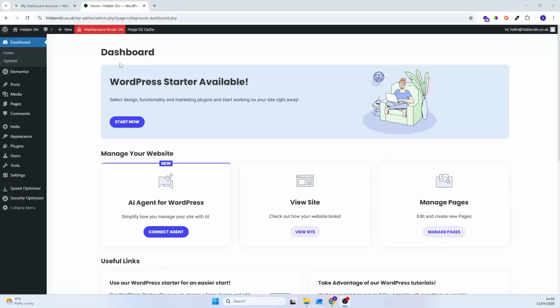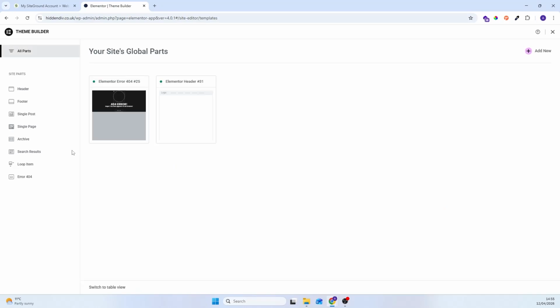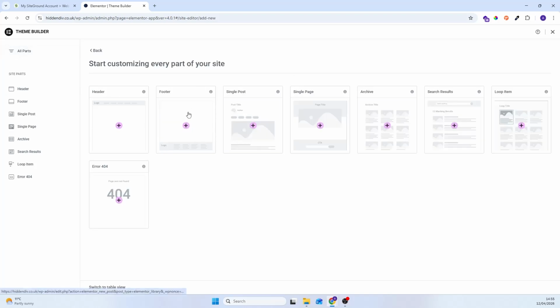In today's video I'm going to show you how to add a footer to your website. So to begin with, we want to go to the hello link on the left hand side of your WordPress dashboard and select Theme Builder. In here you want to click Add New in the top right and select Footer.